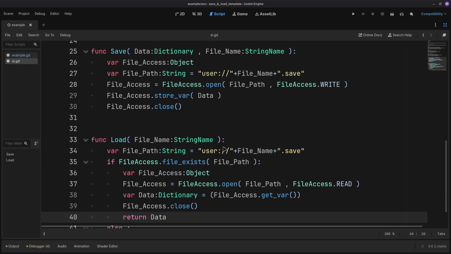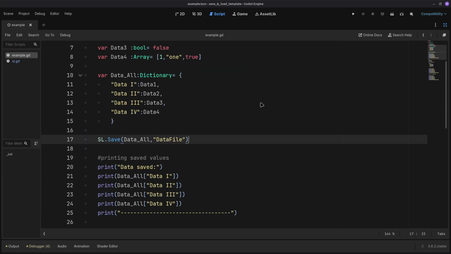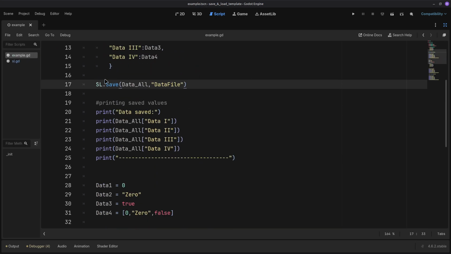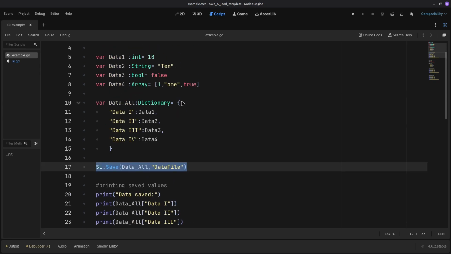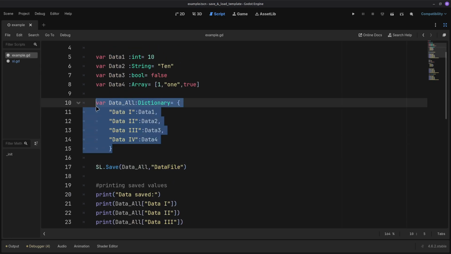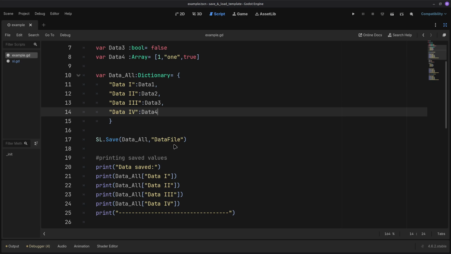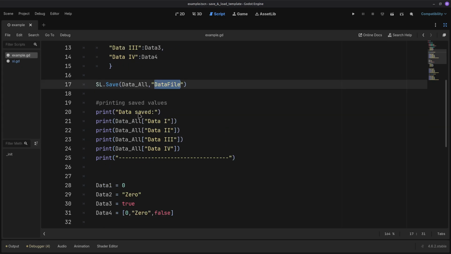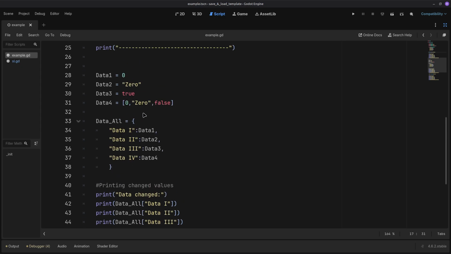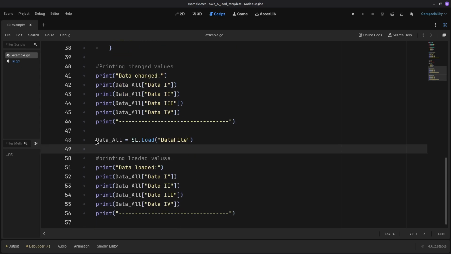So these are my save and load functions, and this is my example file, and this is the save function. I am saving this single variable, which is a dictionary of all these upper variables, and I am giving that file name as data file. And let's go down and we are loading the data here.